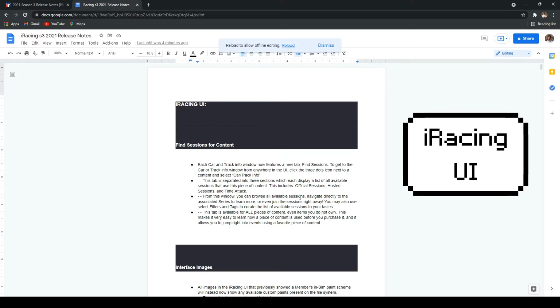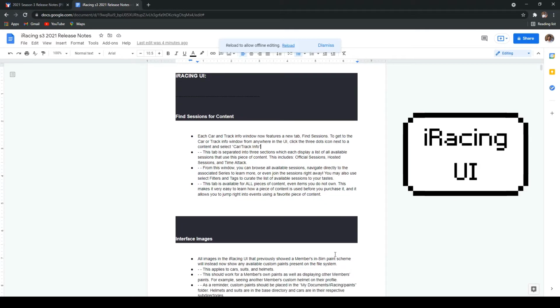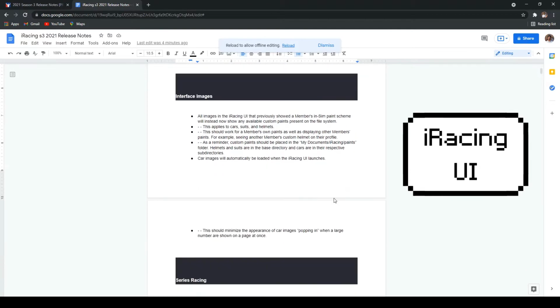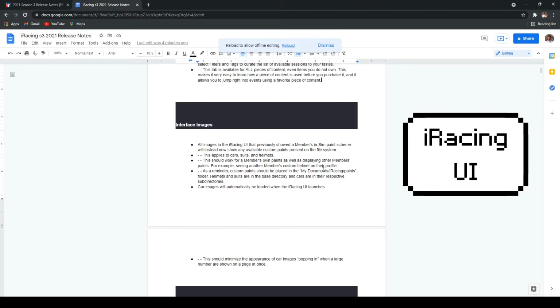Looks like they're making things easier to find sessions. Each car and track info window now features a new tab, find sessions. I think that's pretty nice, just to save people time. Yeah, we're gonna move on to the next one. See interface images.